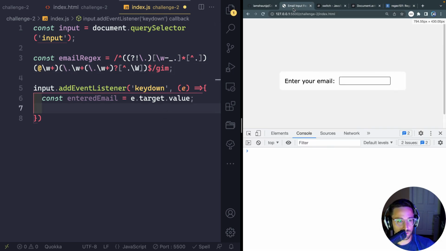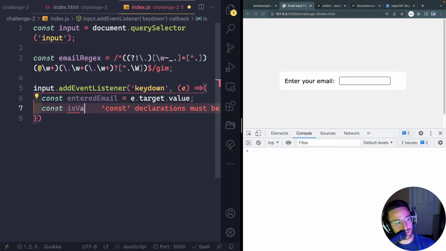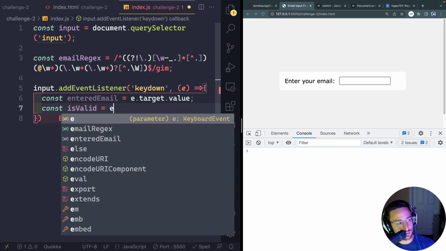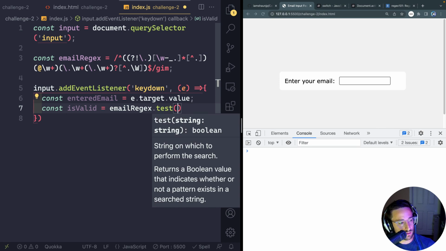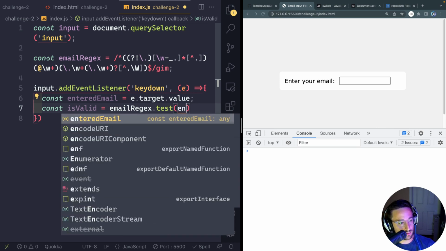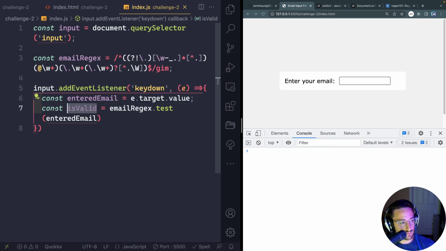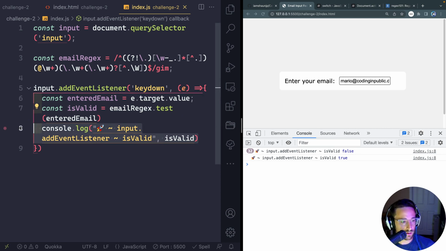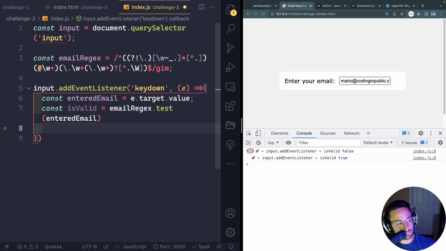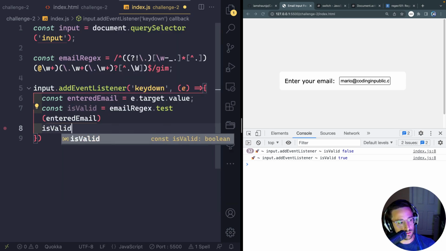I don't think that has to be a string. And then we'll say isValid, and we'll say that this is emailRegex.test, and I'm going to pass in the entered email. And then I'll console.log it like this. Let's see if that works. False, false, false, false. If I say Mario at coding in public.dev, true. Okay.